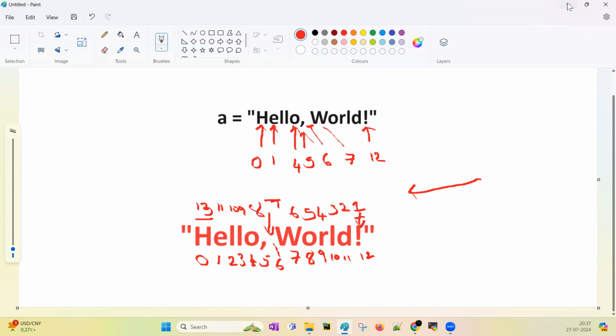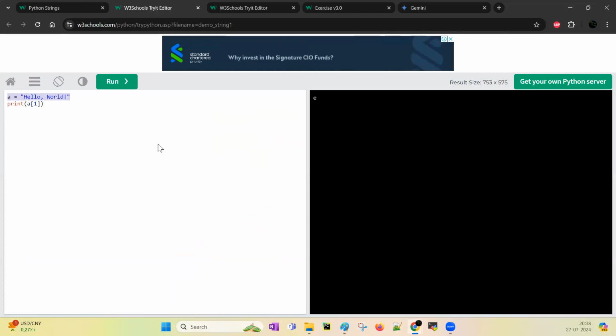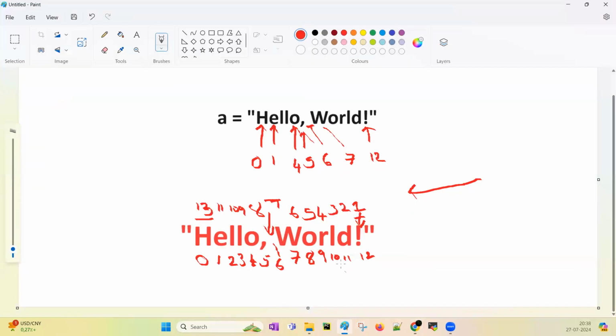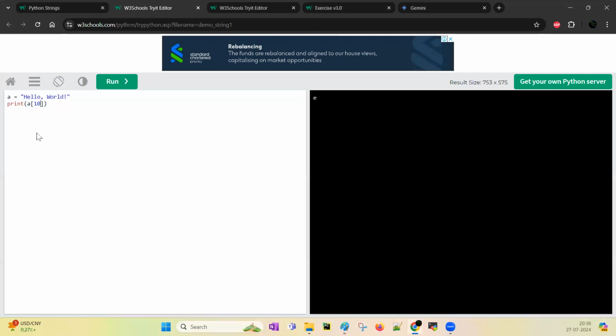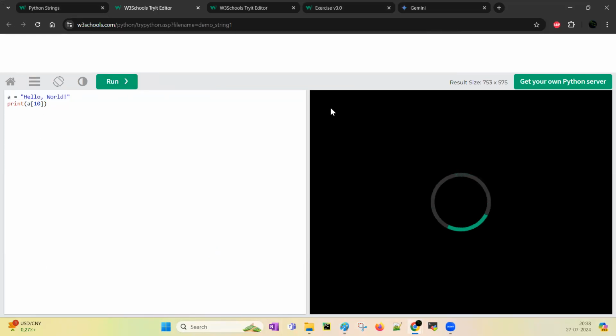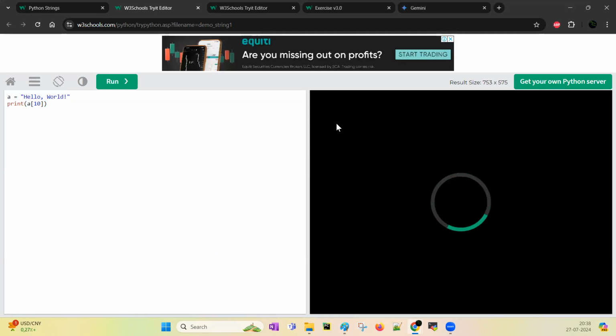Let us see whether the same thing comes or not. Whenever I say 10, print a of 10. What is the 10, my friend? 10 is l. I am printing a of 10. What is this? l. It's taking time.